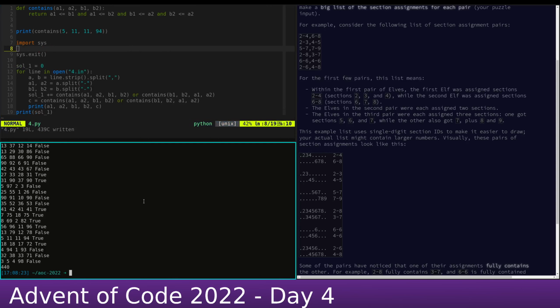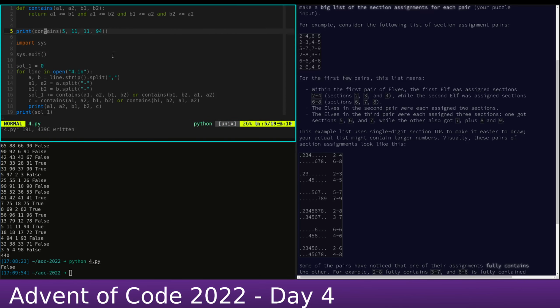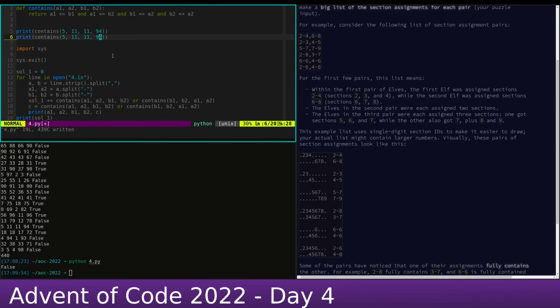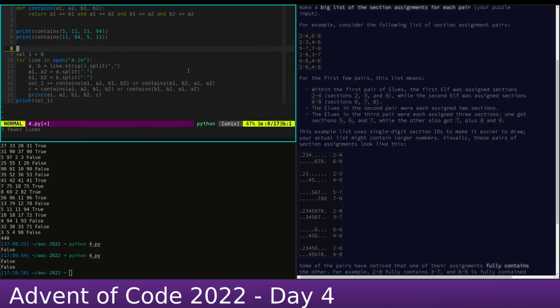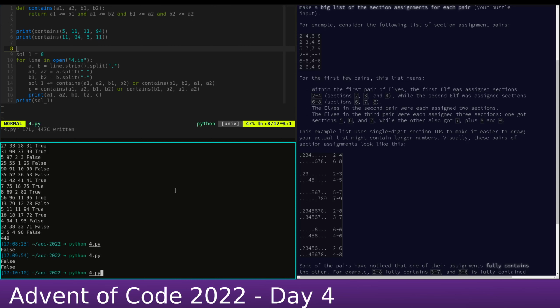False. Okay, that is right. And if I turn this around, it is 11, 94, 5, 11. It's false. Okay, so what is wrong here? A1, A2, B1, B2. B1, B2, A1, A2. So this one is false and false, but then I get a true. I don't understand what's going on now.